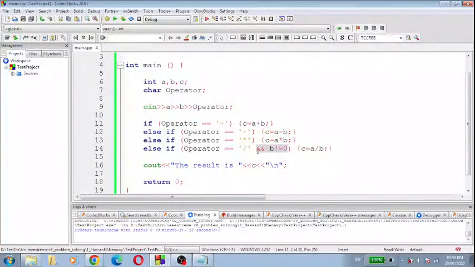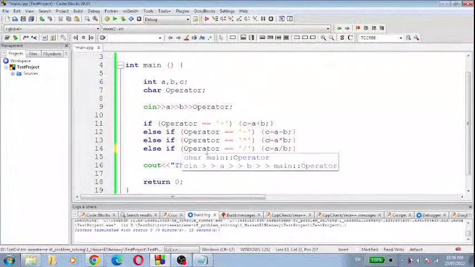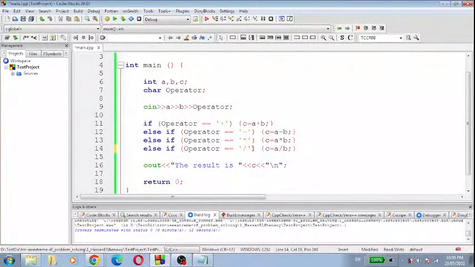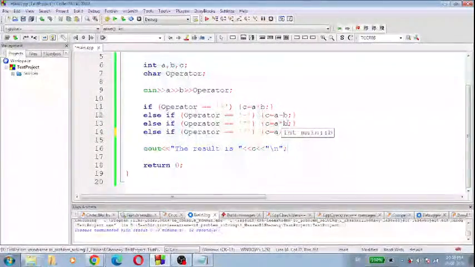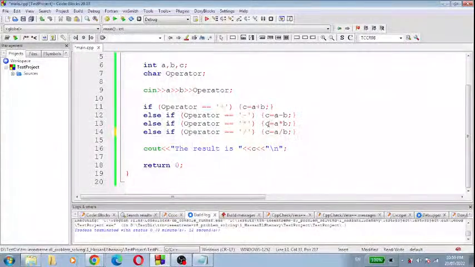Actually, I'm going to remove this for simplicity. After that, I'm going to check if my operator is for division. So c is going to be a divided by b. Okay, so that's it. Actually, I think I have said something wrong. c is going to be a multiplied by b, a times b. And here c is going to be a divided by b.